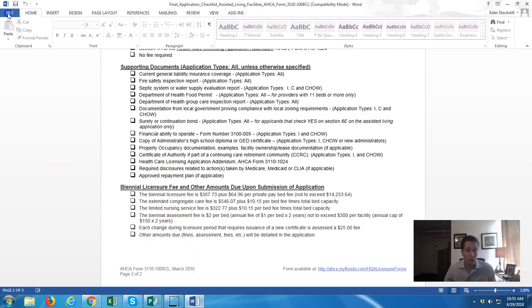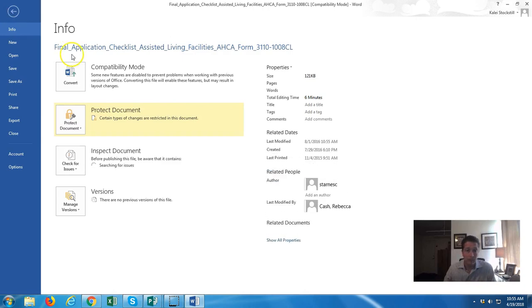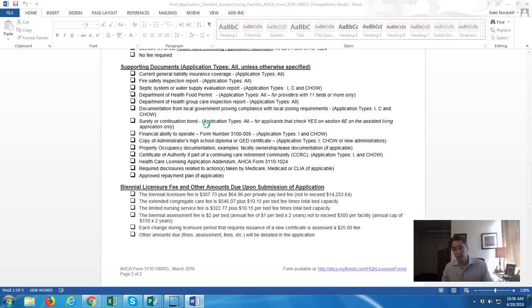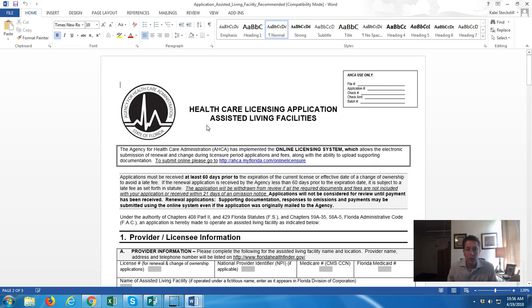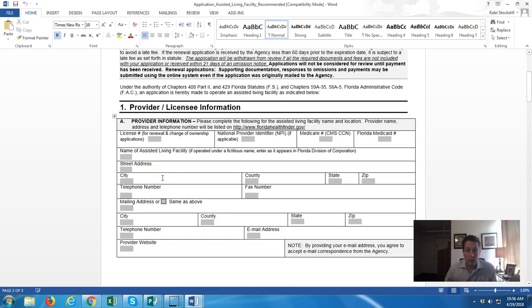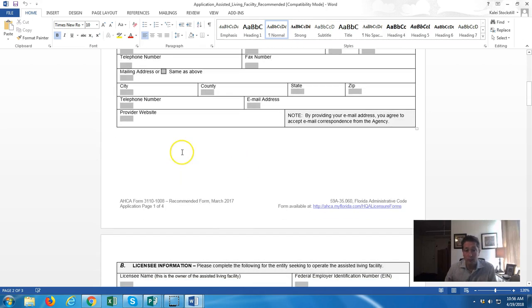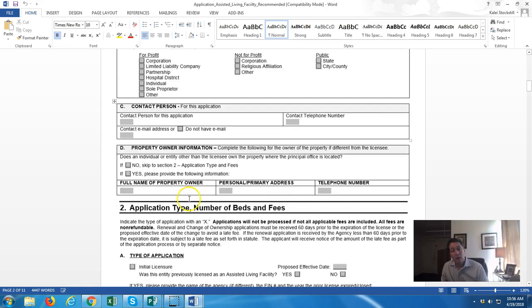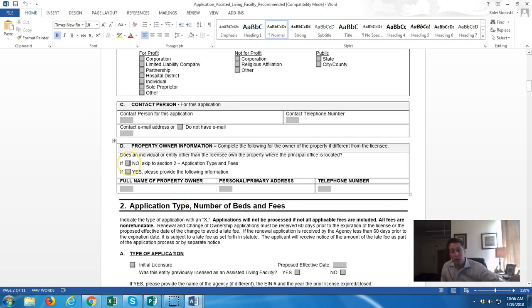So I'll take a quick look at that here. Let me just go ahead and open the application here. Okay, so here's the application itself. This is where it says like provider information, name, mailing address, phone number, all this stuff. Fill out all this information. What type of business are you? Corporation, limited liability, contact person, property information.